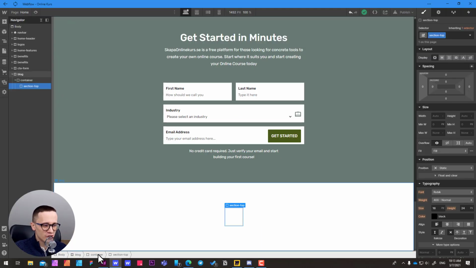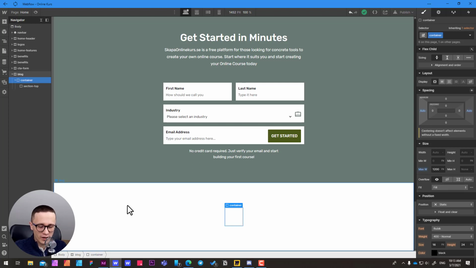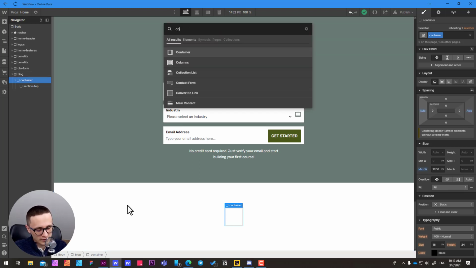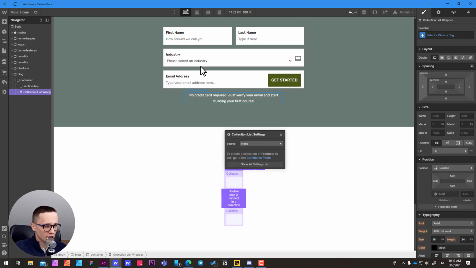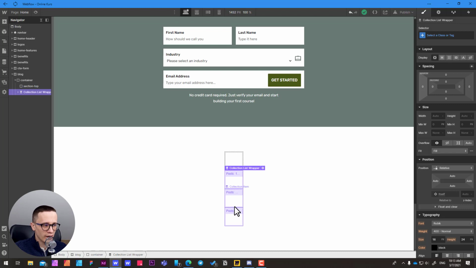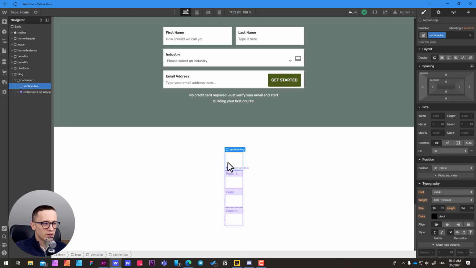So let's choose our container back. Let's do Command A to open up the quick find, and let's type collection list. This is my collection list, and of course I have to define the source. What is my source? Well, I know these are the blog posts. So from the source panel, I'm gonna choose posts. That's it. And as you can see, Webflow already displays the collection items right here. We have 3 posts, if you do remember. That's it. So I have the basic structure right here.